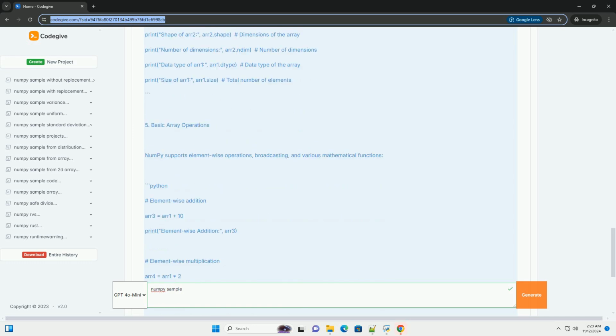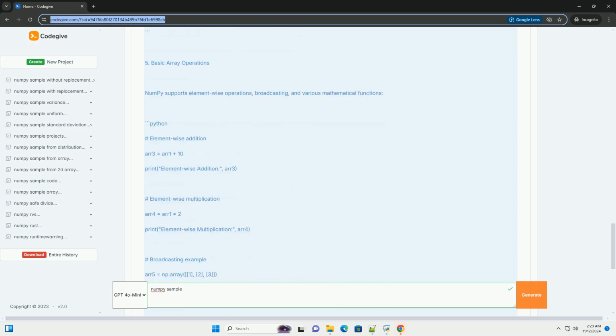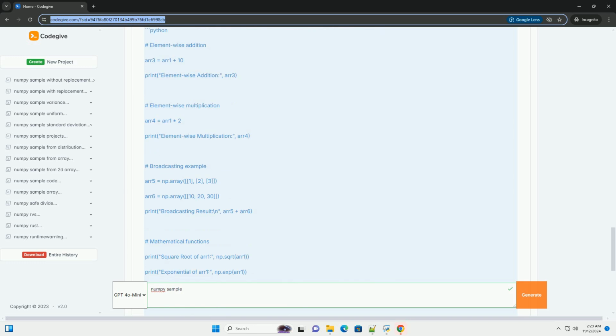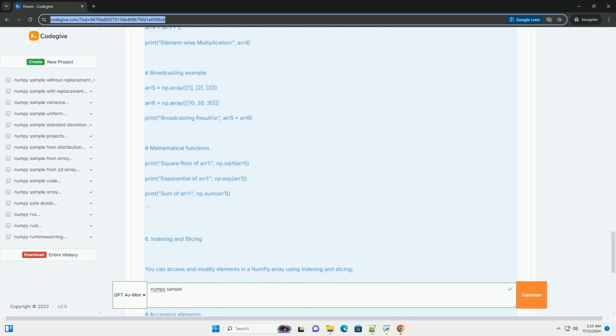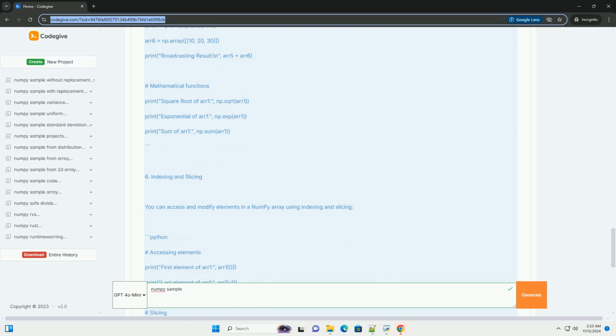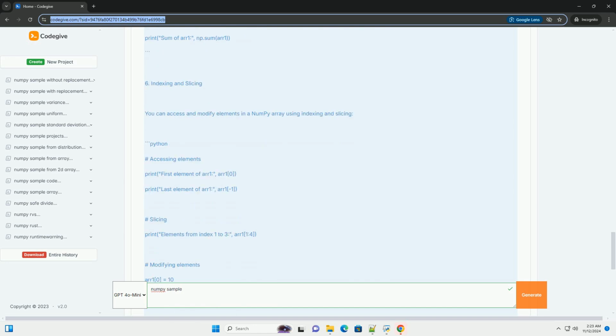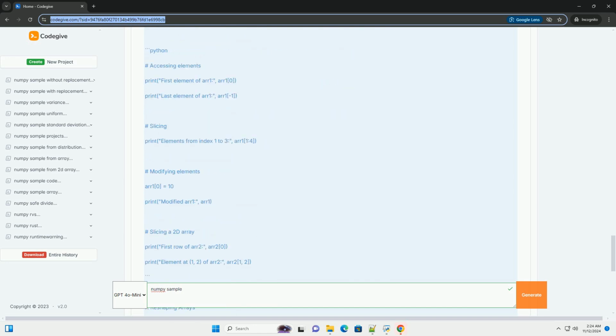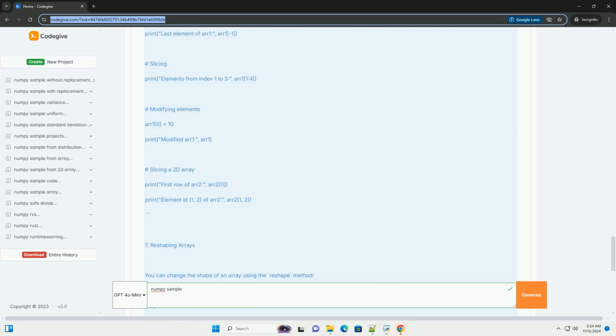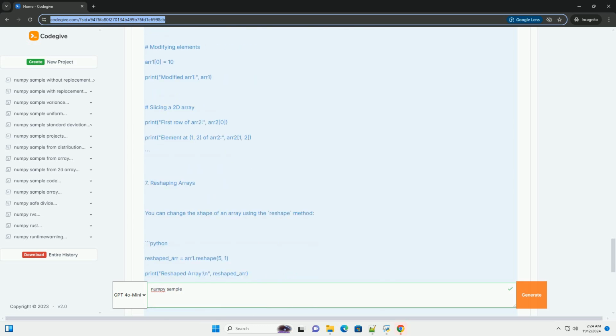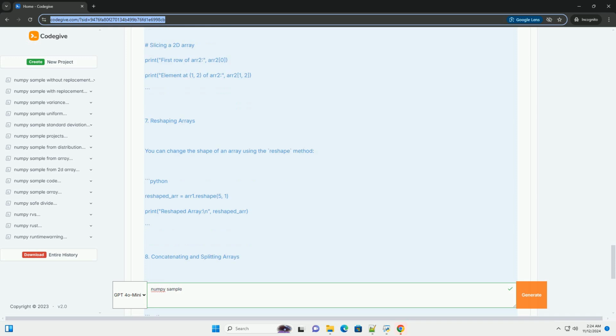1. Installation. To get started with NumPy, you need to install it. If you haven't installed NumPy yet, you can do so using pip. 2. Importing NumPy. Once installed, you can import NumPy in your Python script or interactive environment.